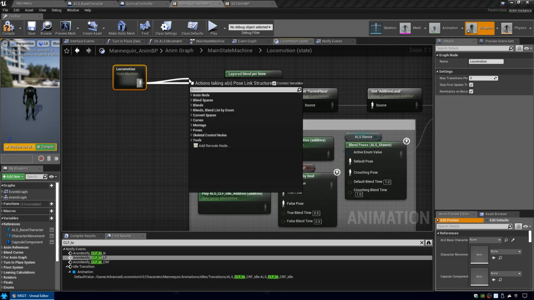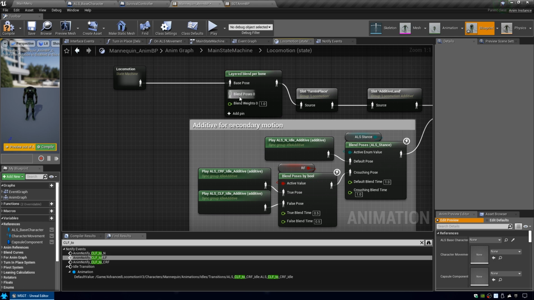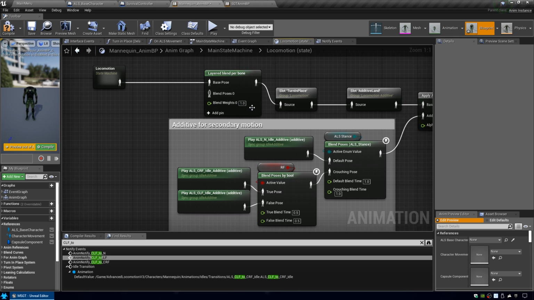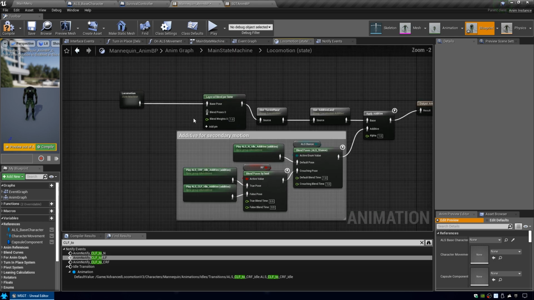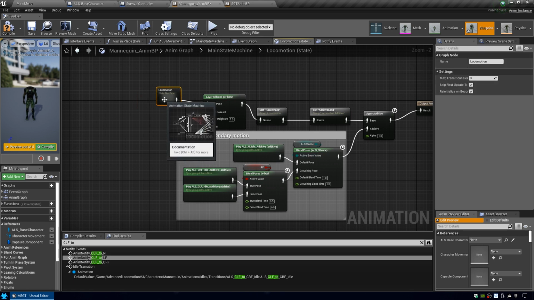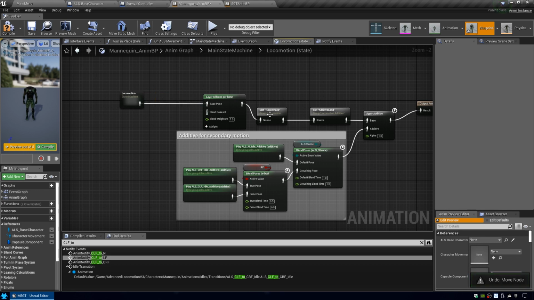So if I try to create a cache, I don't have the ability to create a cache in this section. So I can't really do a good blend or a bool or anything in this area because I can't create caches to be able to correctly fill them in. So I'm going to Control Z to undo that. So we get rid of that blend per bone.